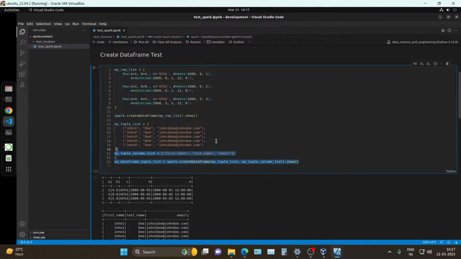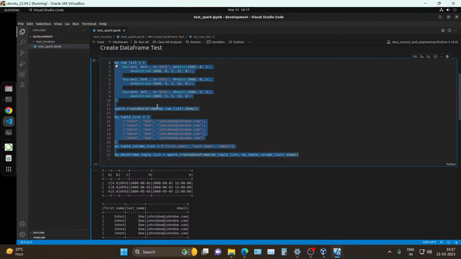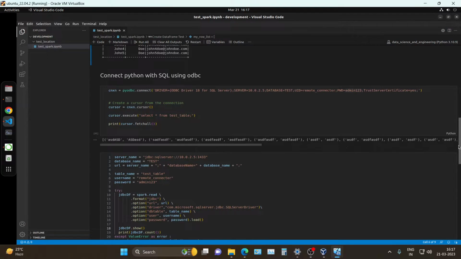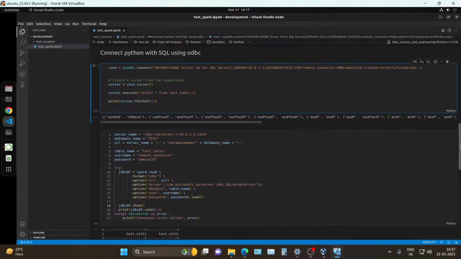I have written this small piece of code, and I'm creating two data frames. The first data frame is created using a list of Row objects, and the other data frame is created using a list of tuples, with a separate list which gives me the column definition. This was just to check whether everything is working. I am also using the PyODBC connector to fetch that table again and get those results here, just to check whether my Ubuntu VM is communicating with that database.